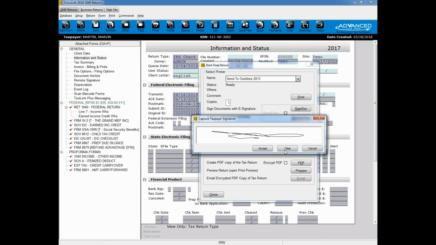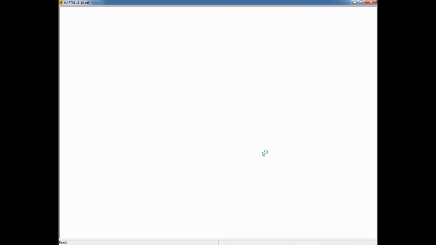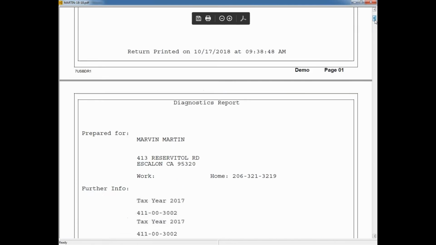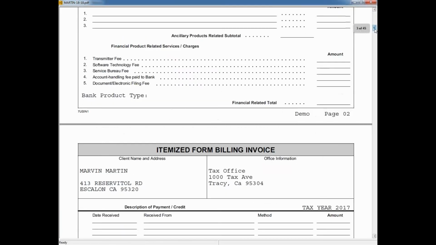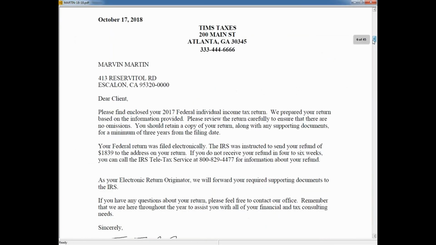If you don't like it, clear. Otherwise, click Accept, and it'll display in a PDF format. Here we go. And everywhere there's supposed to be a signature, there will be. All the state and federal, all the bank documents are handled with a signature, just like that.